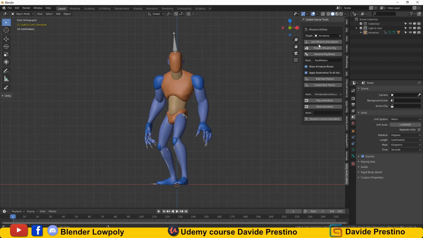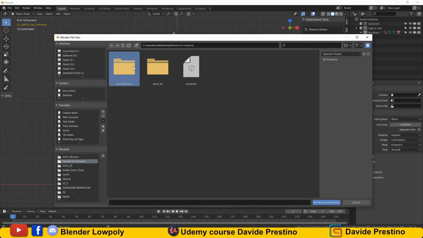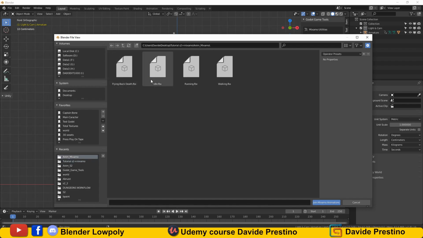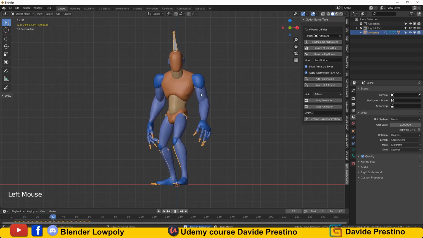Fantastic. This add-on is really cool. So I import the other animation without, of course, idle. Import and join. Take a little bit of time, of course, depends on how many animations you have. And we have all the animation in Blender. If you want to test, choose the armature, choose animation, and press play.